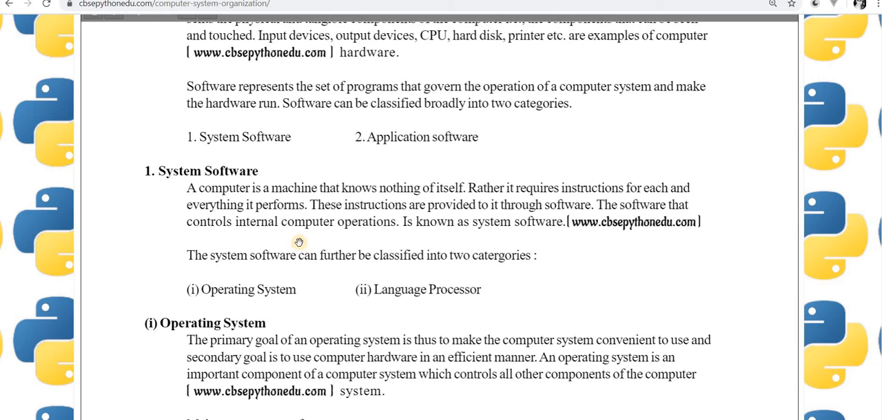So let's find out what are the system softwares. A computer is a machine that knows nothing of itself, rather it requires instruction of each and everything it performs. These instructions are provided to it through software. The software that controls internal computer operations is known as system software. Okay, so the software, see, the computer is like a human being. You need to learn the letters in order to read or understand from a writing. In computer it works like that also. The computer needs to understand what you are seeking from it, so that is why a system software is used.